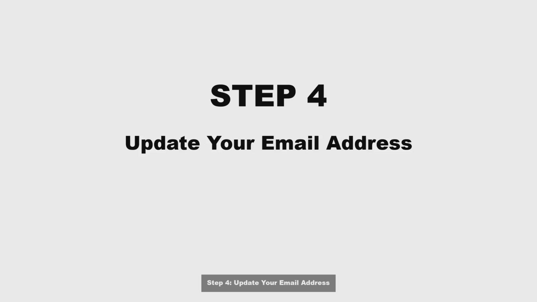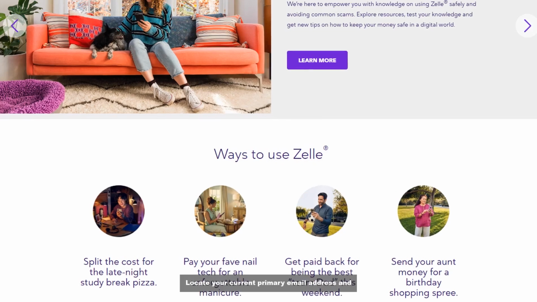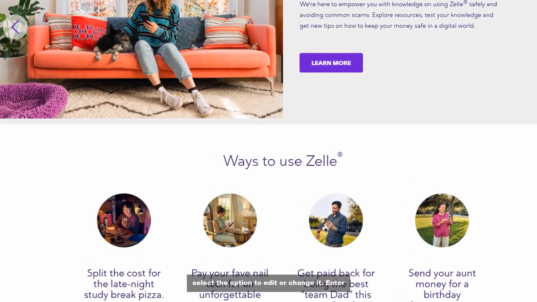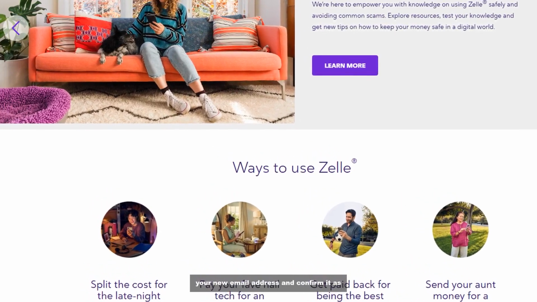Step 4. Update your email address. Locate your current primary email address and select the option to edit or change it. Enter your new email address and confirm it as required.